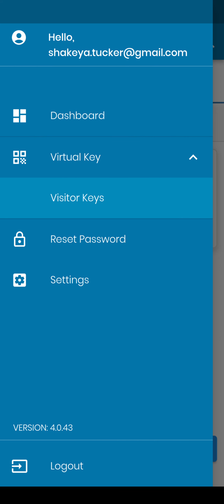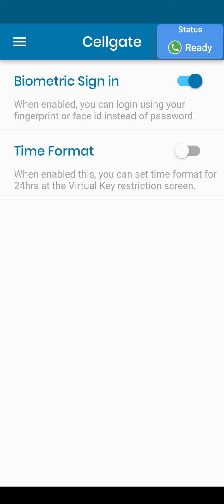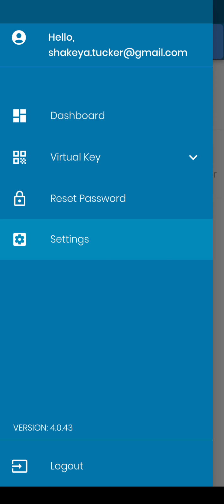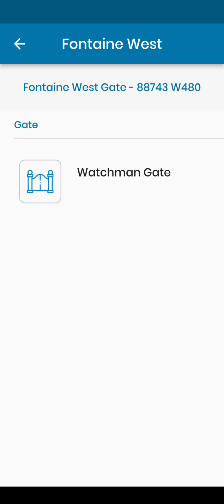Let me see, what are some other features? If you need to reset your password, settings, again, the only other settings are the biometric sign in and the time format, which you really shouldn't have to do anything with. But other than that, that is pretty much it.